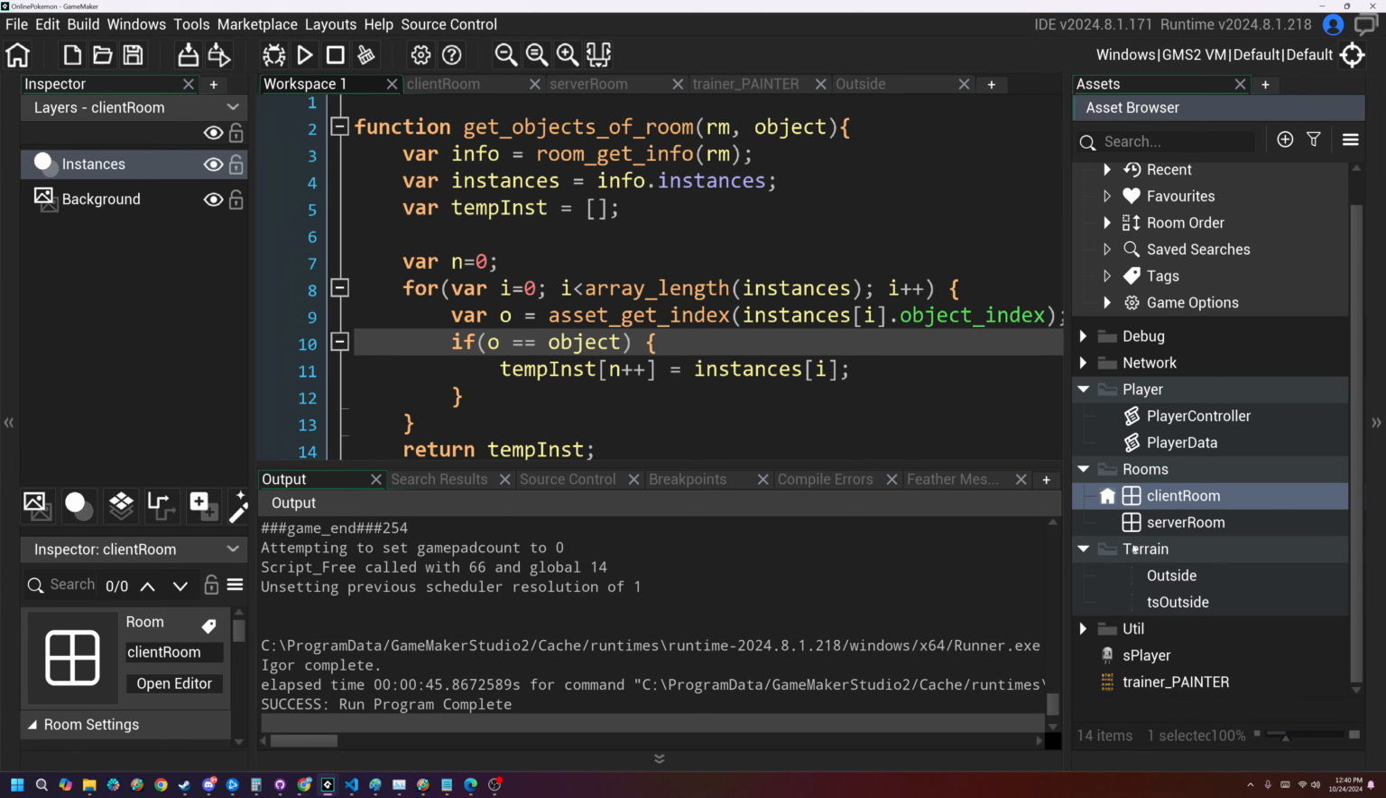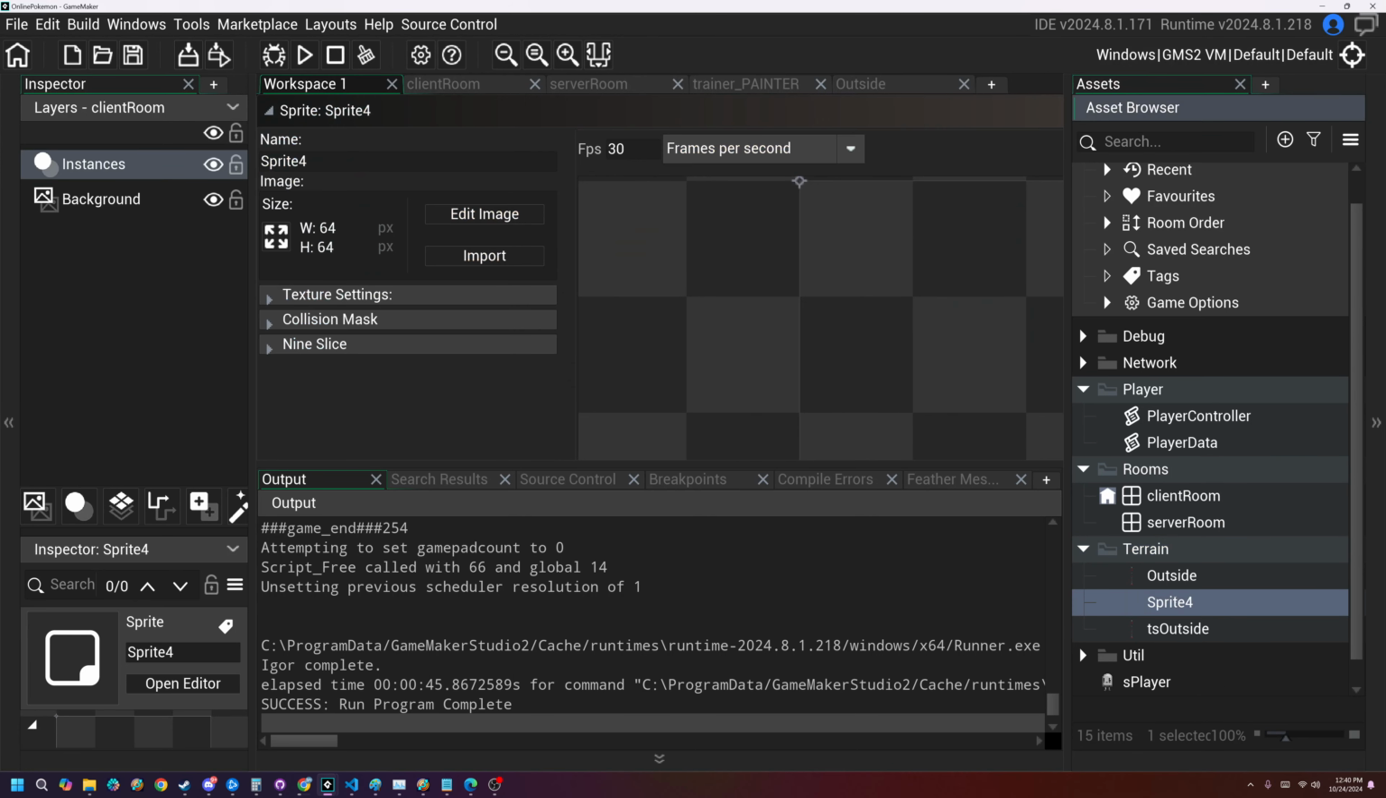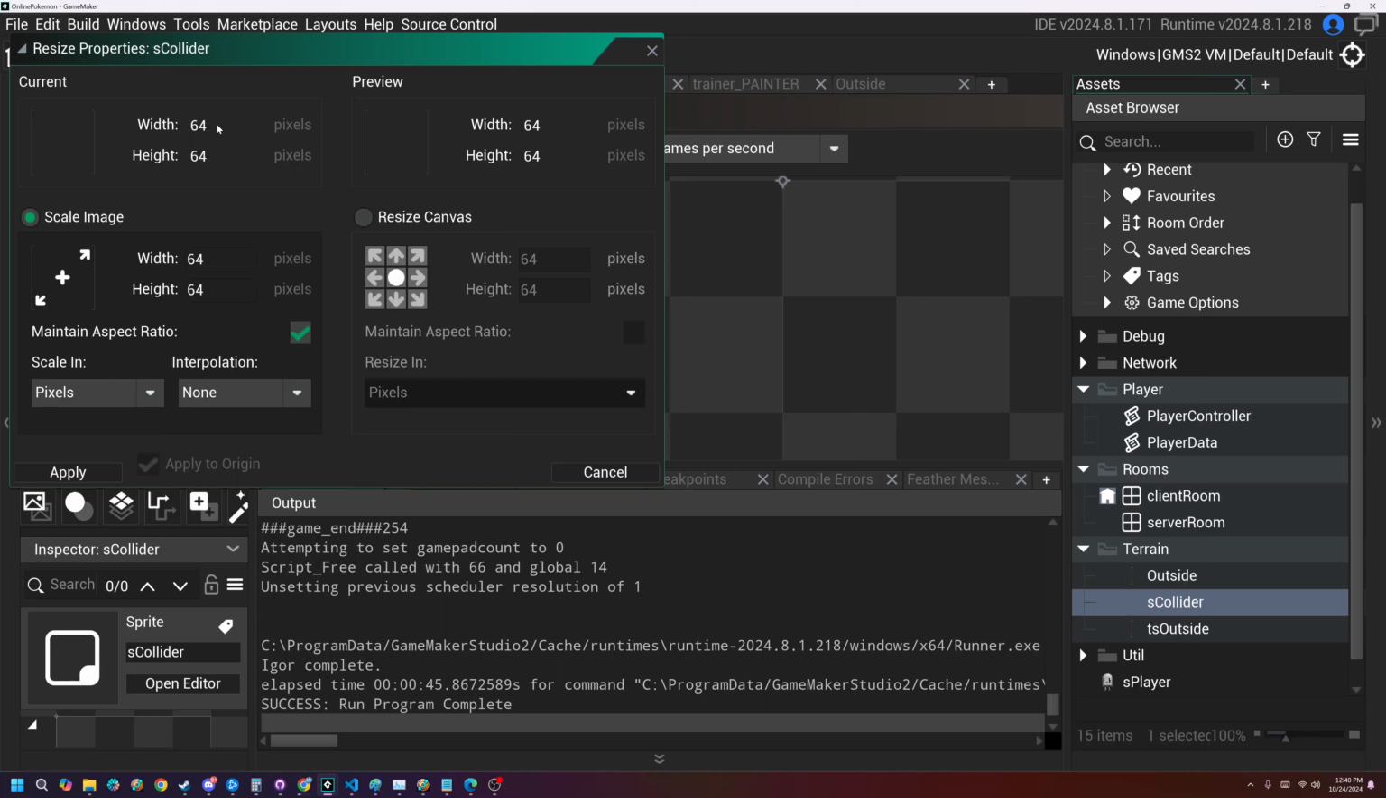So under this terrain group that I created, you can just right click and create a group for the terrain. Again, don't worry about these two assets. Those are for next time. We'll create a sprite for the collider, named collider. I'm going to resize this to be 32 by 32.